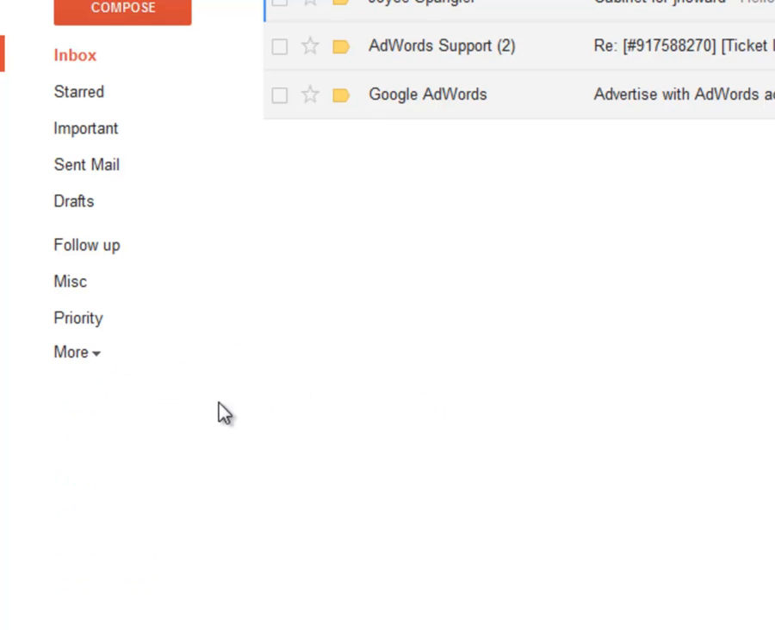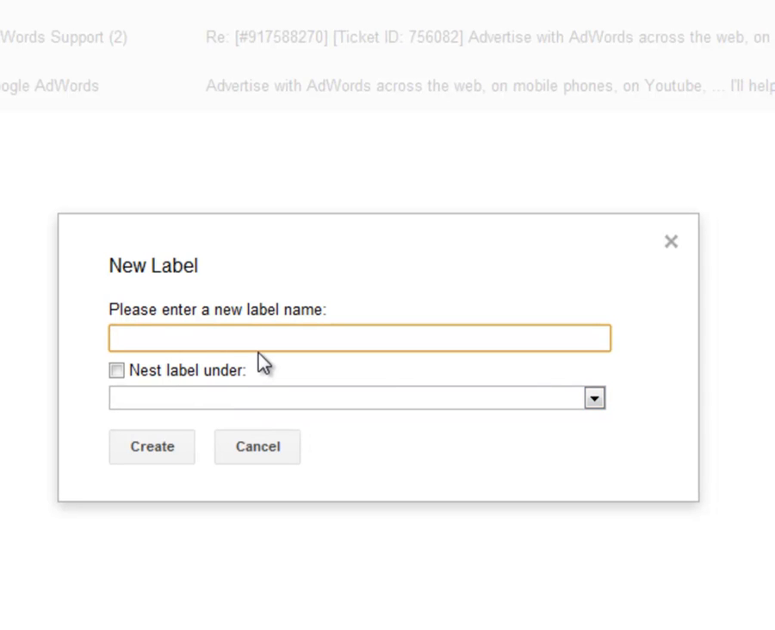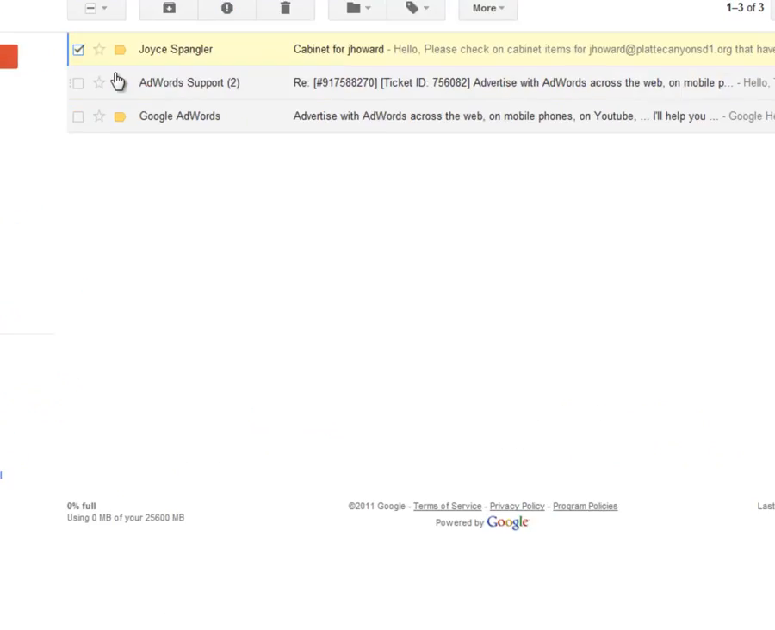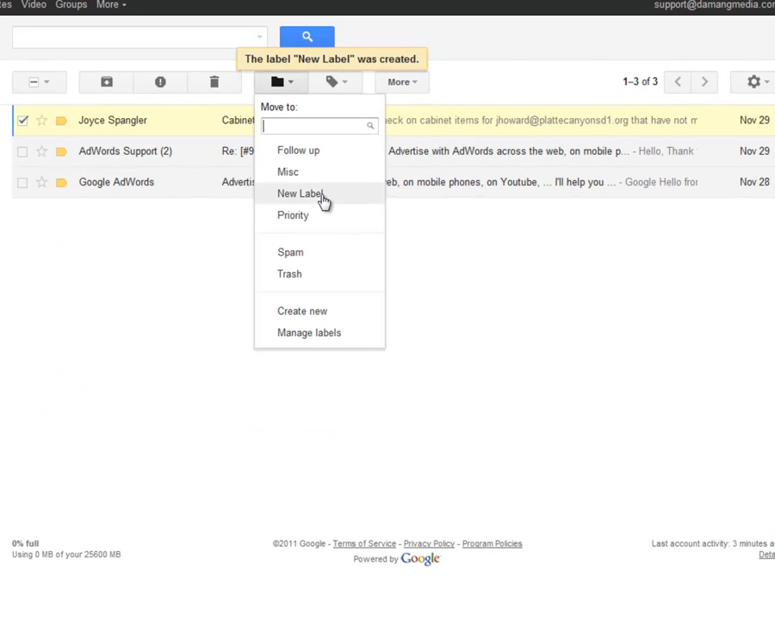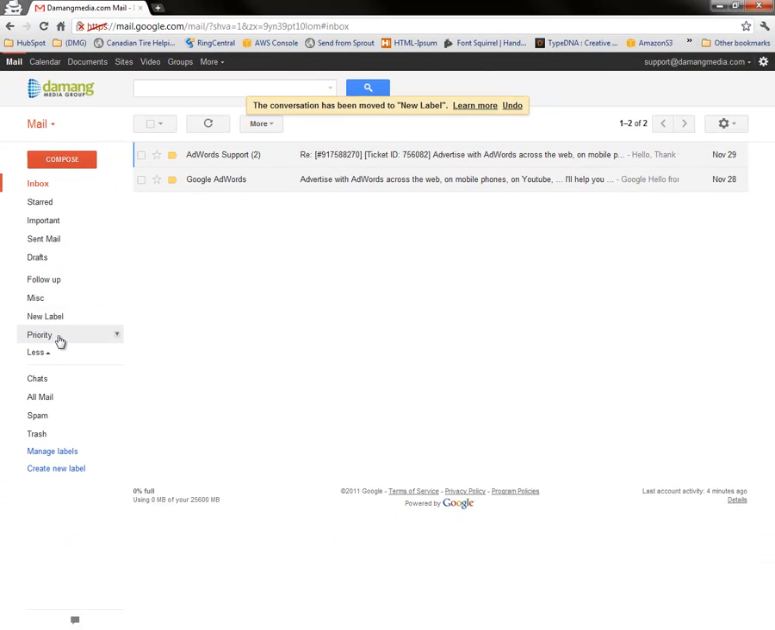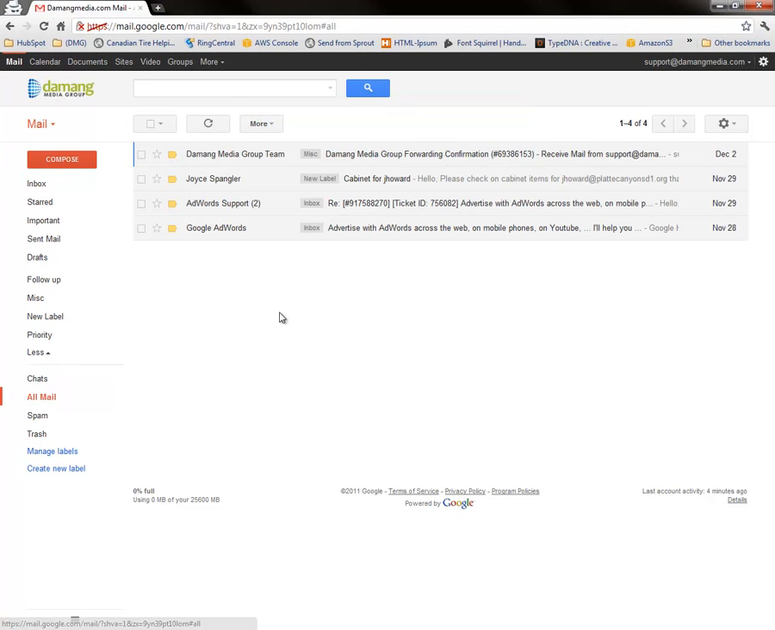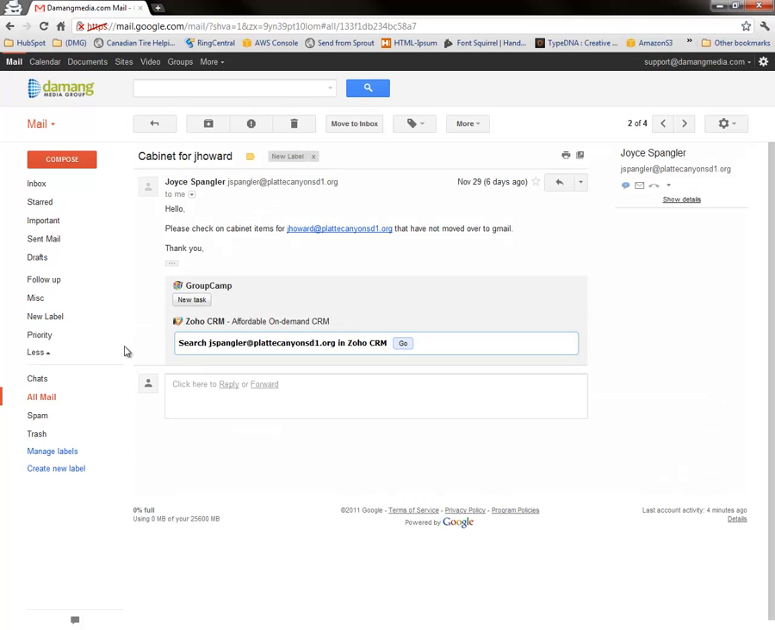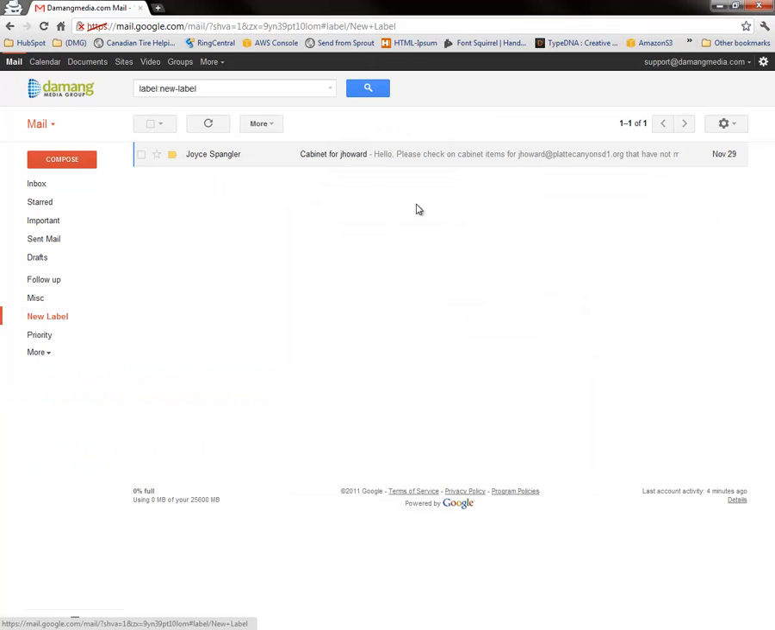That's one thing I love about it: if you do decide you want a label, you can create one right on the fly, and you can just click New label and hit Create, and you can see that label is there. Now I can apply this message to that label and it moves it out of the inbox. But just like I said, it'll still be in All Mail, and you can see it's also under New label. So we can also just click New label, and that brings us to that specific message.